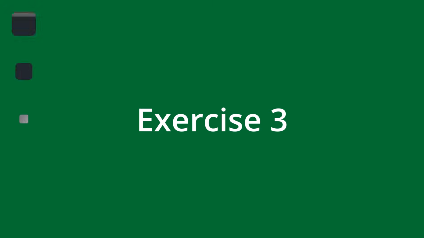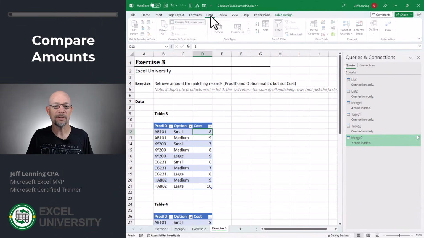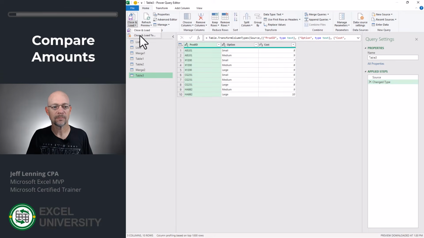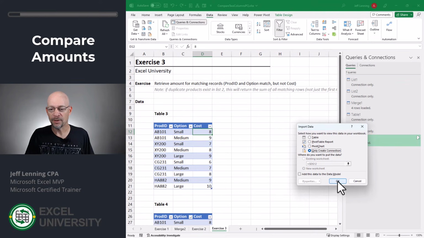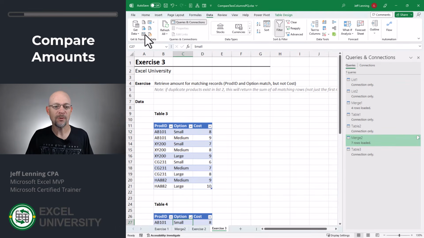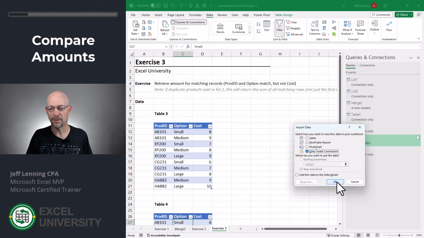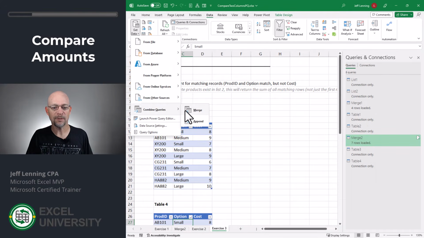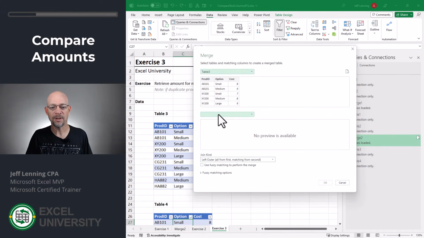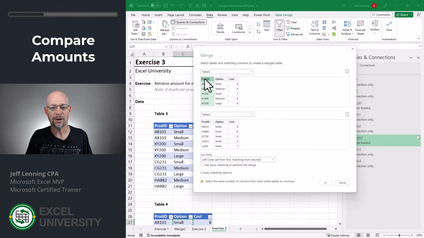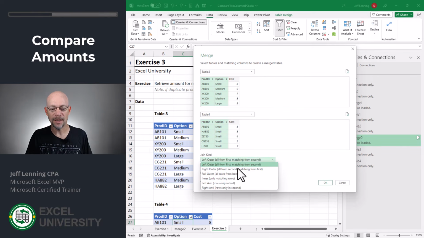Exercise 3. The first step is to get this into Power Query, so I'm going to go to Data, from table range. Close and load to, connection only query, click OK. Do the same thing with table 4. Close and load to, connection only query. Get data, combine queries, merge. We select table 3 and table 4. This time, the columns that we're going to compare are product ID and option, product ID and option. Again, I want to look at only the matching rows and click OK.